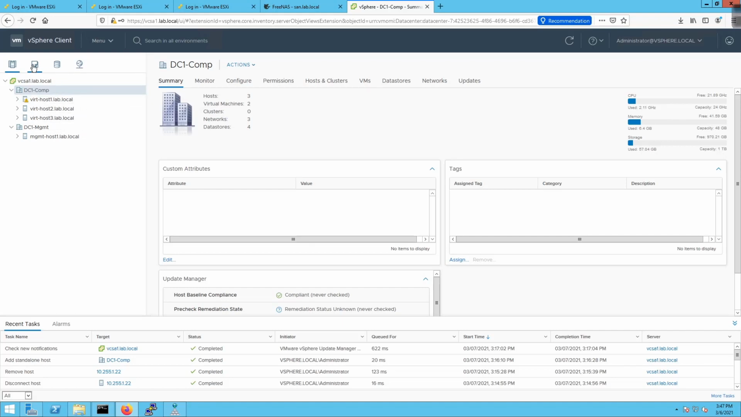If we were to add a cluster, which we could, we're not going to do that right now because there are some things that we need to talk about before we get into clusters.